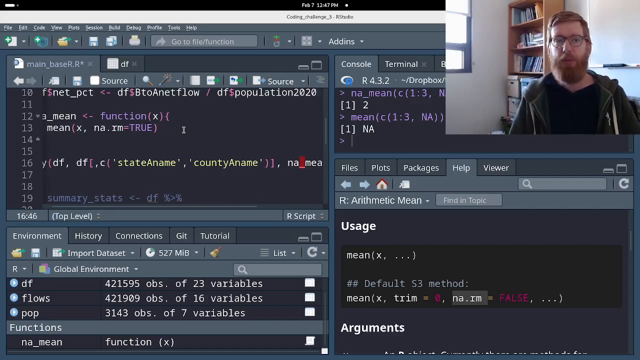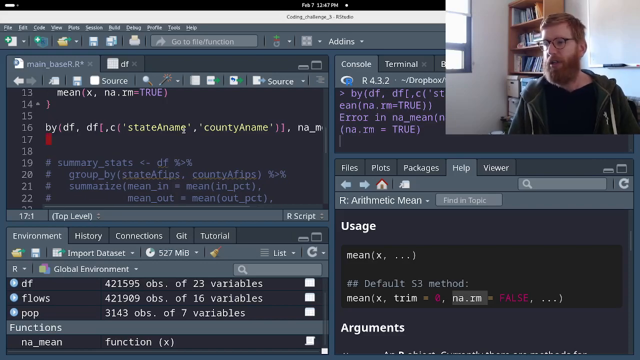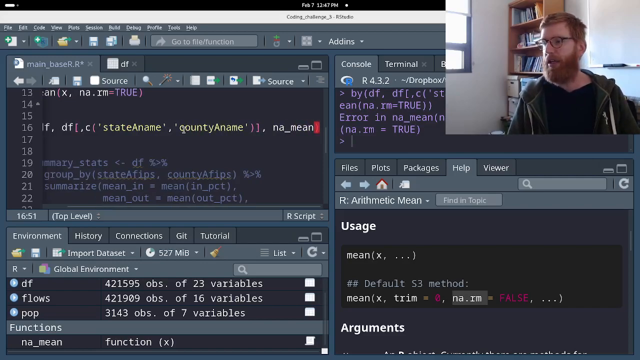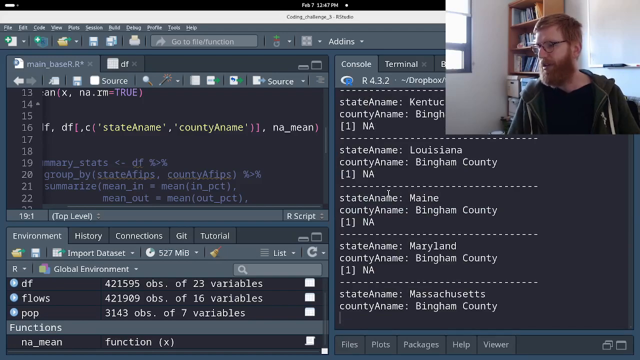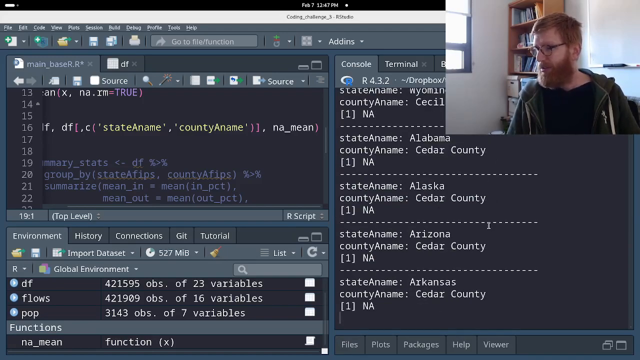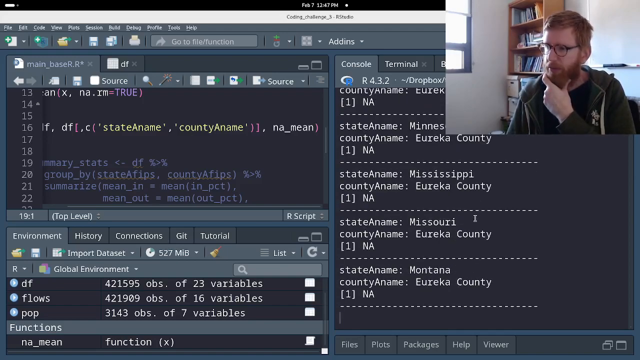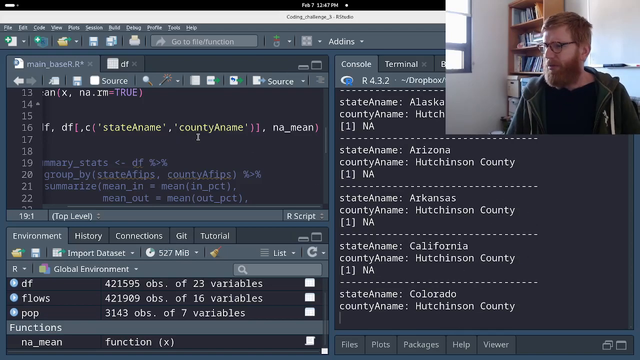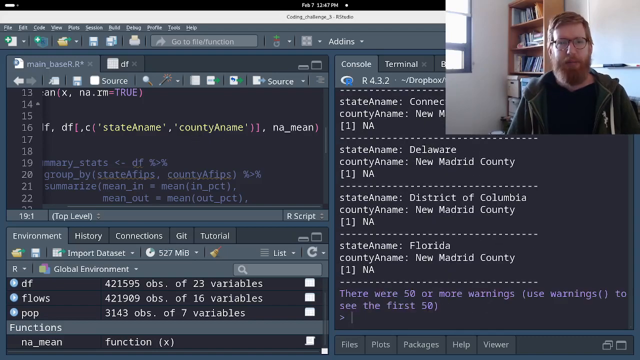So let's replace mean with na_mean, and let's see if it works now. Oh, whoops. Without anything in it. Now let's see if it works. Okay, we are still getting NAs. Ugh, what is going on? Are these just counties where no one's going to? It's possible. All right, I'm going to let that scroll through and we'll see if maybe some numbers come up, but I'm going to go ahead and stop this.